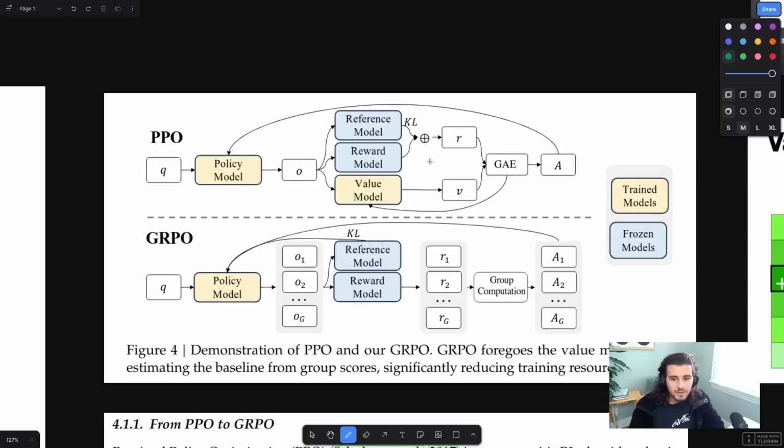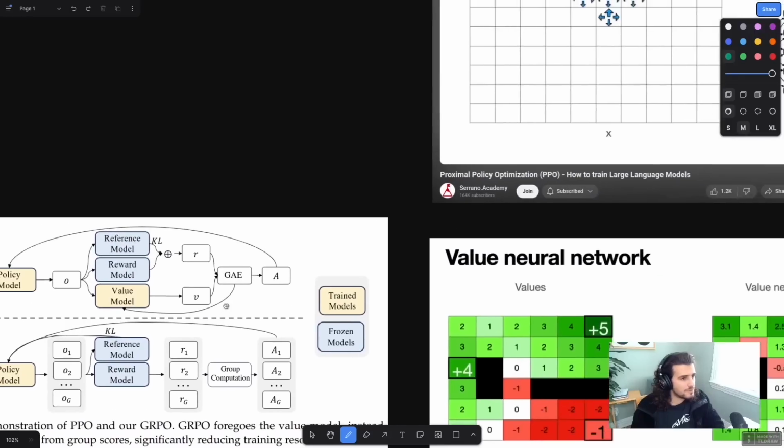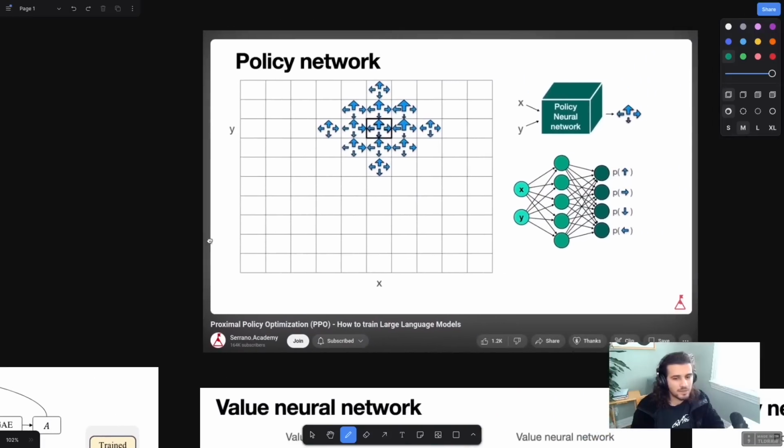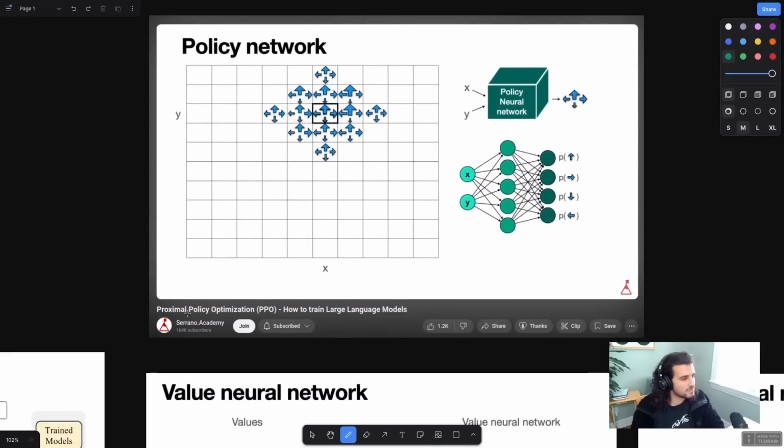Here we are, we have the PPO algorithm, which is the classical one that was used for reinforcement learning from human feedback. And then we have the difference with the GRPO. For the PPO algorithm, I highly recommend this video, Proximal Policy Optimization, PPO, how to train large language models from Serrano. Absolutely awesome. It goes very slowly, step by step in each step of the algorithm.